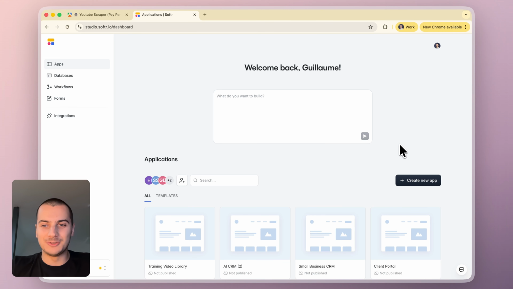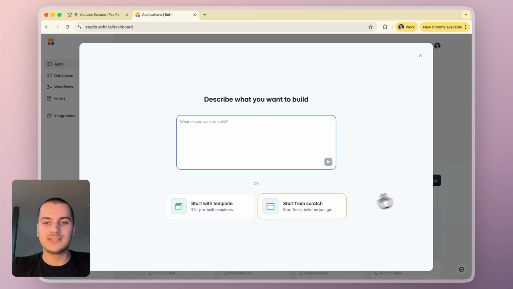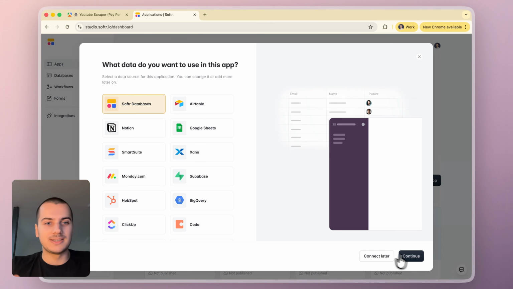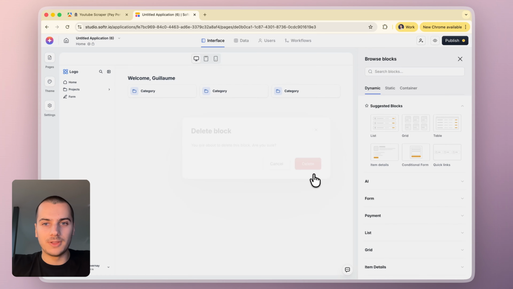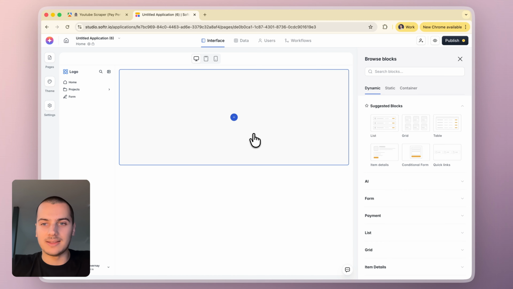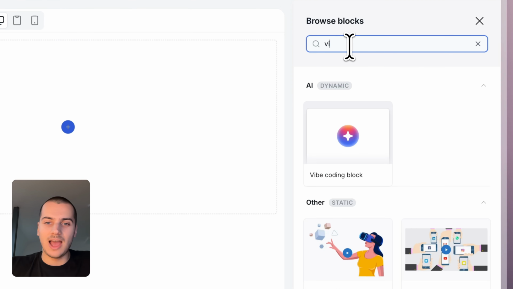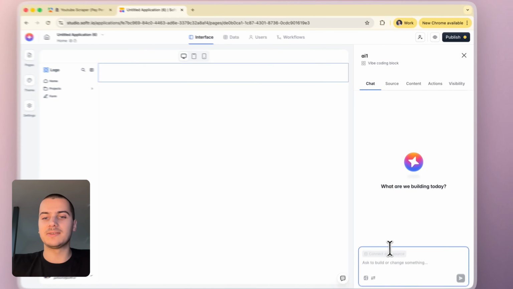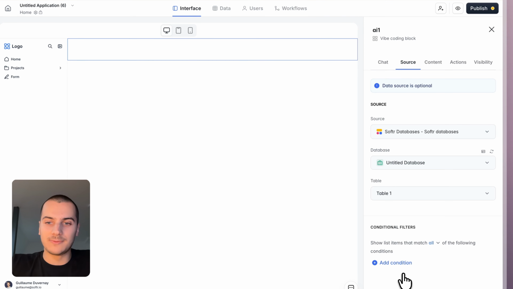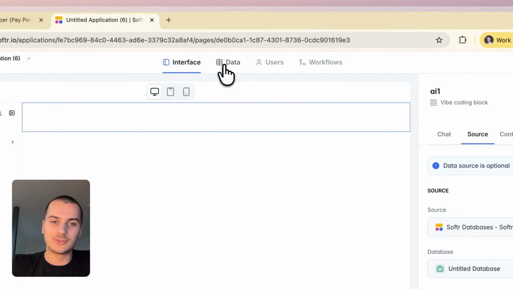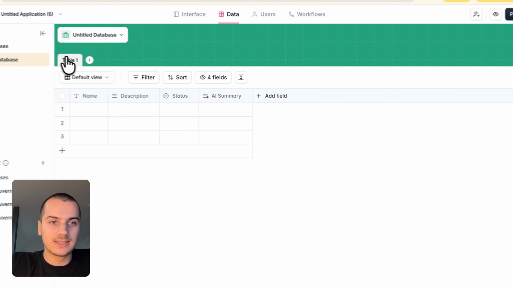So let's get started. Now in the Softr Studio, I'll hit create a new app, and this time I'll create from scratch, select Softr databases as my data source, and let's remove the blocks that were pre-added to my app and add the first vibe coding block. This is a block that allows you to get whatever you ask for when you prompt. So I connect it to a data source so that it's directly connected.